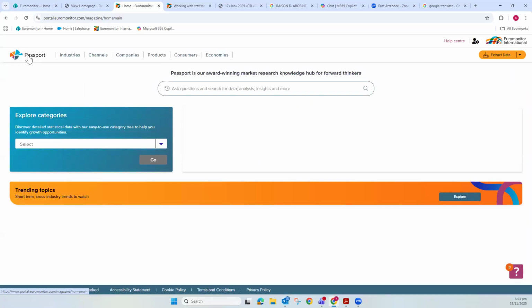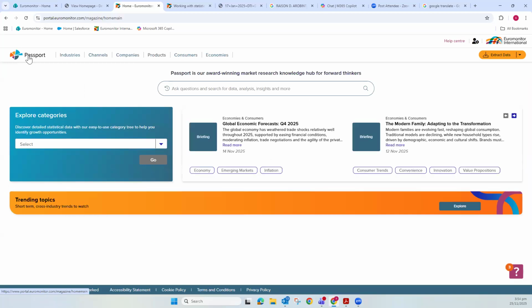So, any questions for me so far? I think it's pretty straightforward. Passport is quite easy to use. You just have to use keywords. Unfortunately, it is not in Thai. If not, it will be even easier. Okay, I don't think there are any questions.